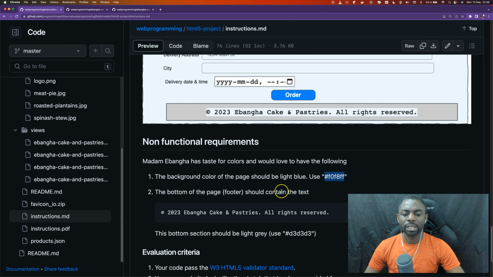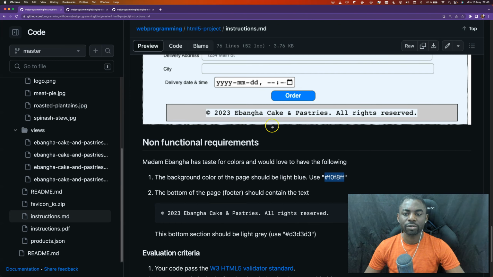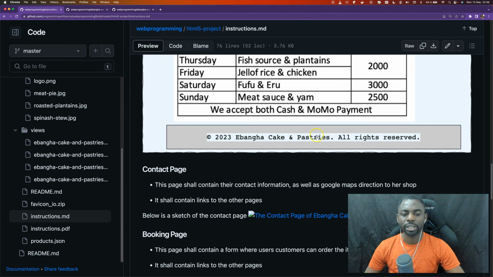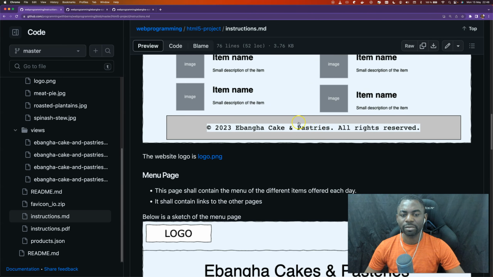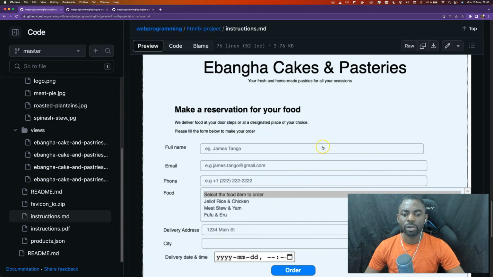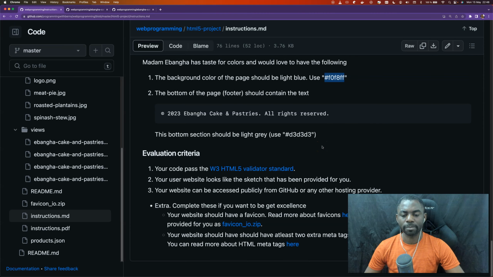And the bottom of the page or the footer should contain the text at copy 2023 Ebanga Cake and Pastries, all rights reserved. As you see in all the sketches, you have this message here. So she wants it to be like that in all the pages. And this bottom section or the footer of this website should have the light gray color, and she has provided you the color code.